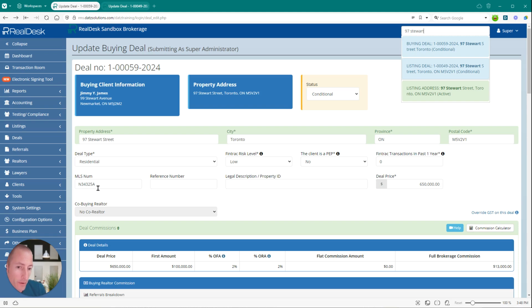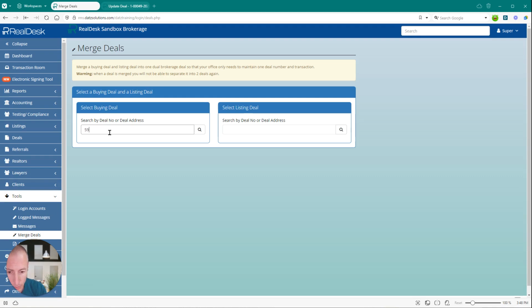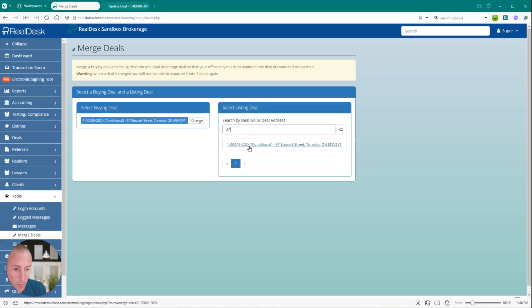Great. How do we put these deals together? Well, fortunately, there is a utility called the Merge Deals utility, and it's here under Tools. If I look under the buying deal, that was deal number 59, it will come up. If I look under listing deal, it's deal number 49.